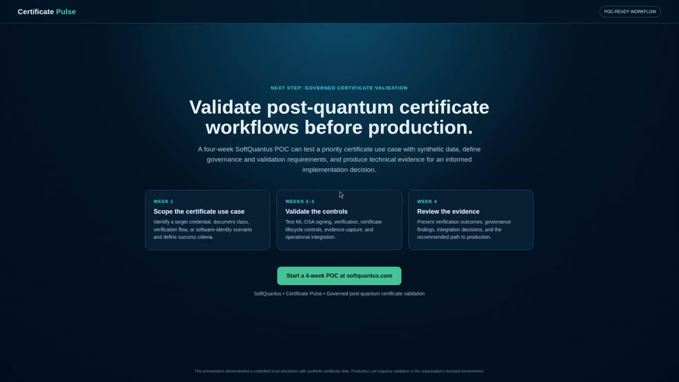A production deployment requires validation in the organization's licensed environment. It includes key management, policy controls, audit retention, and operational integration.